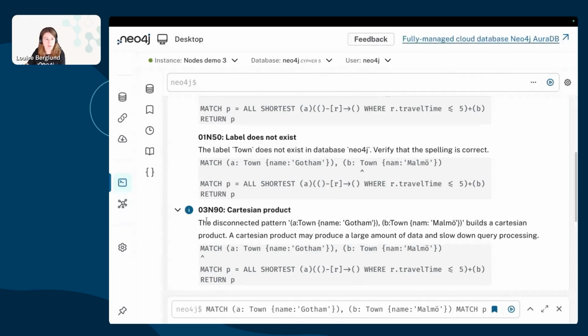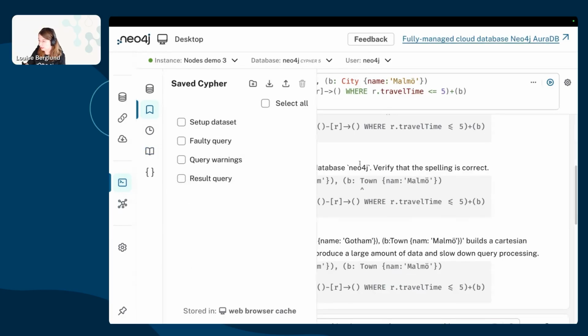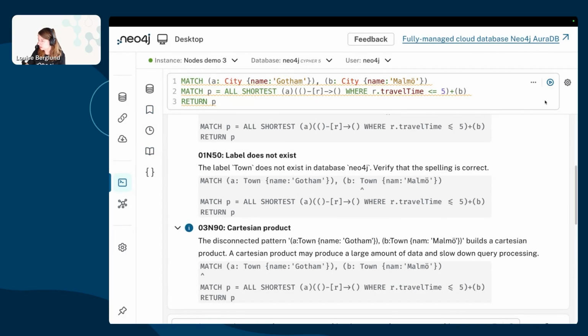In this case, it's kind of a performance hint, but as the map is so small, Batman doesn't have to really care about that. So with this, he can rewrite his query again and change it to city and so on.